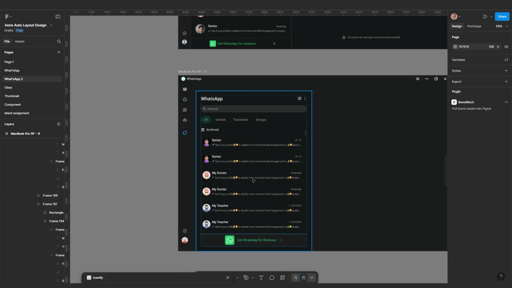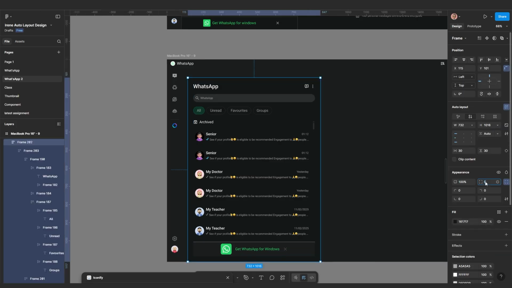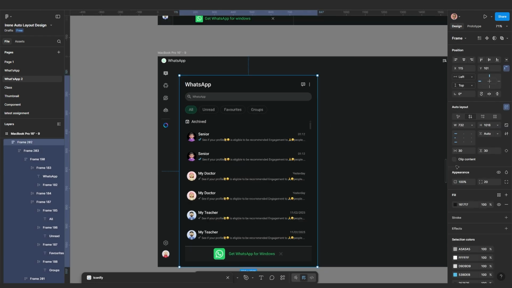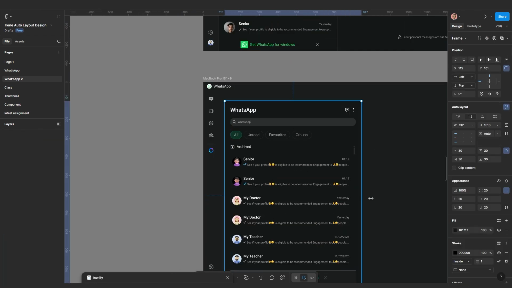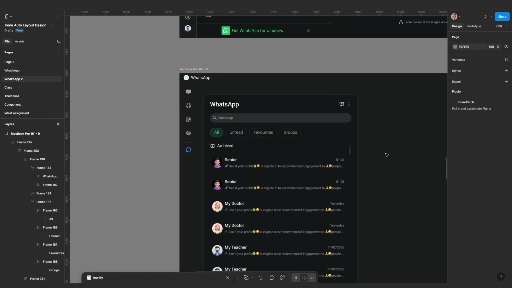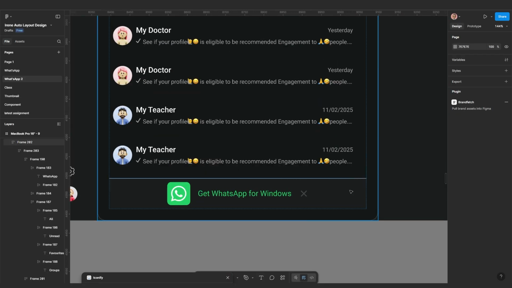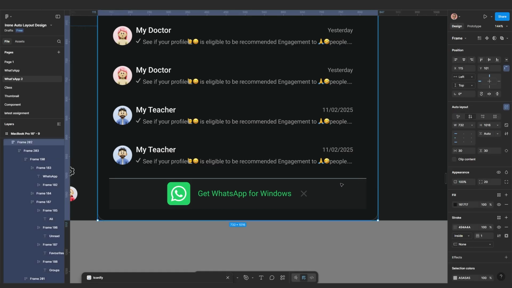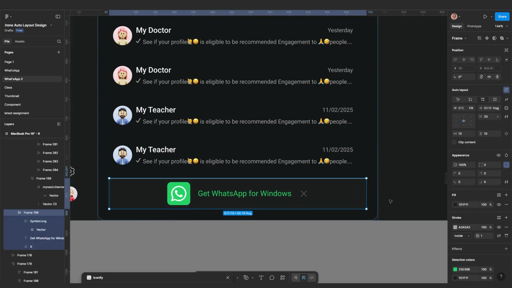Okay, so now that we have something like this, I'm going to give it a rounded corner of 20 like this. And I'm going to give it a stroke, select this and come to the stroke here and then paste it. So this is the color that I have on the stroke, and the same color has to be here as well. So I'll take this one too, and I'm going to come here and paste Ctrl V.